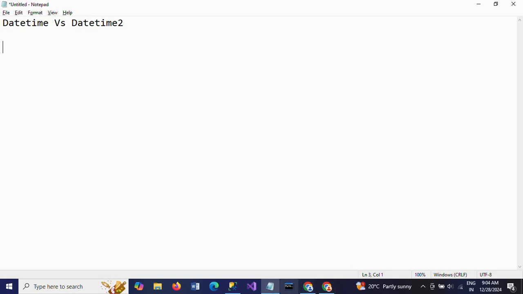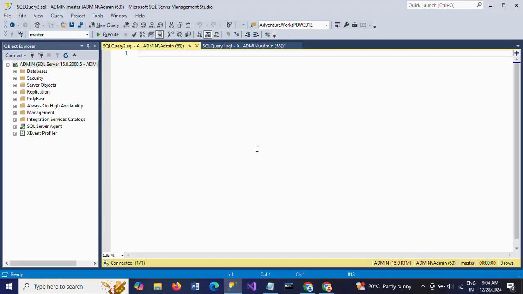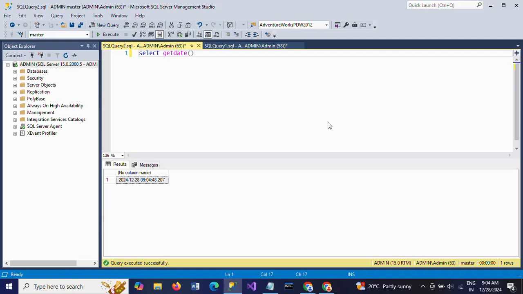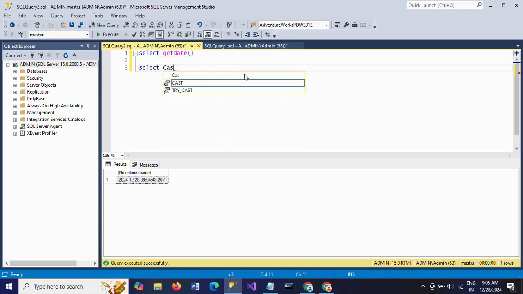First I will show GETDATE. SELECT GETDATE(). GETDATE returns datetime. It will show the date, hours, minutes, seconds, and milliseconds. Datetime is the data type for GETDATE. Okay, CAST.